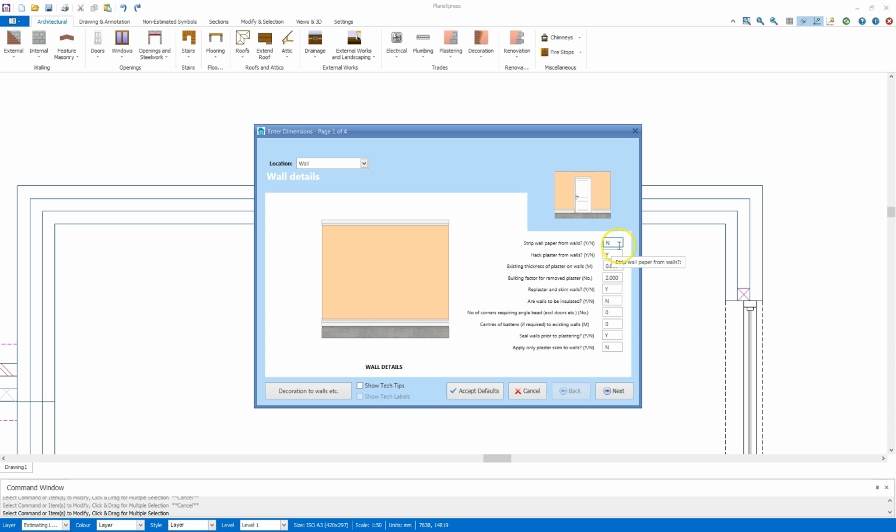Now it's not wallpapered, so I can leave that as no, but I can go straight to hacking the plaster off the walls. There is a thickness associated with this, and then a bulking factor for correct skippage. I am going to replaster and skim these walls, but these walls are not to be insulated, so I'm going to leave that setting as no. I can, if I have small features to work around, add corner bead. I can set the centers of battens if I am to be battening the wall for insulation. And I'm going to say yes to sealing the walls after plastering.